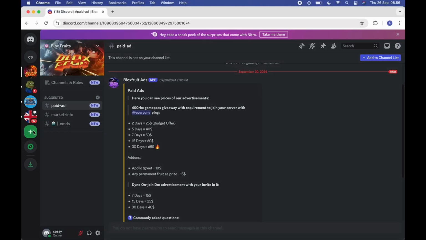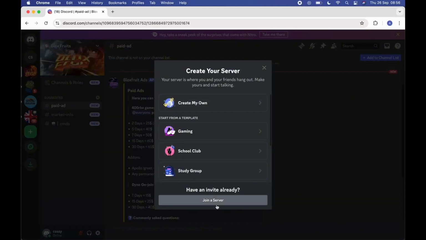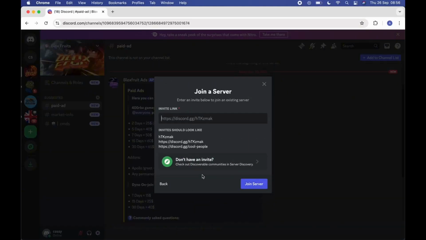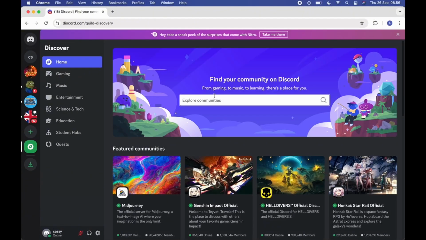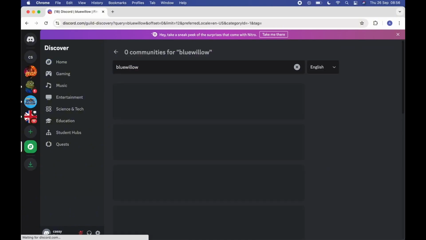Now at the left side you will see a plus button. Simply tap on it and select join a server. Now hit on don't have an invite. Now on the searching bar, search for Blue Willow. Then hit on the search icon.